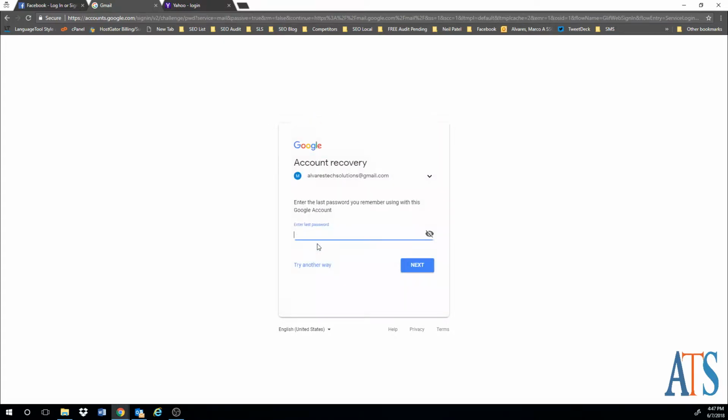When you click there, it's gonna take you to another window. It's gonna ask if you remember any of the last passwords that you used before. If you do, great, you input it there, and it takes you to another step. If you don't, then you go ahead and click try another way.